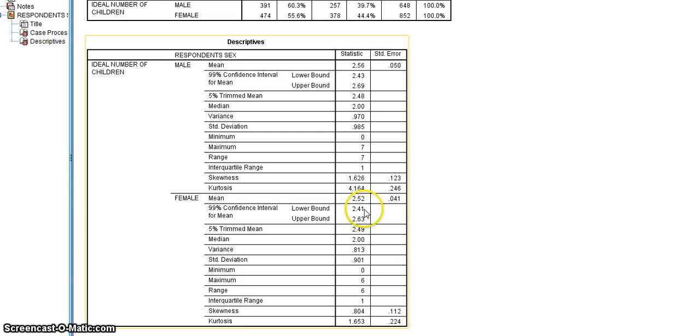So you can see the range. For females, the 99% interval is almost the same as the male, varying from 2.63 to 2.41, only 0.2 wide. Okay, so that's the SPSS Explore procedure for estimation.